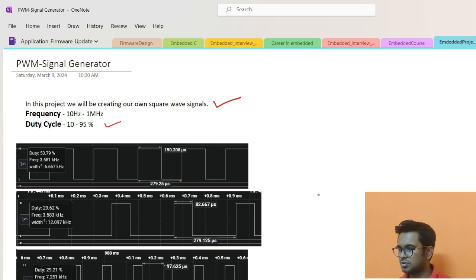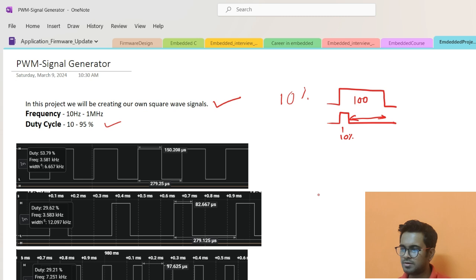First thing, you should know what the duty cycle is. Duty cycle means the off and on time. If I say the duty cycle is 10%, that means if this is 100%, then 10% will be like this. For only 10% of the time it will be on, and the rest of the 90% of the time it will be off. So that is the concept of duty cycle.